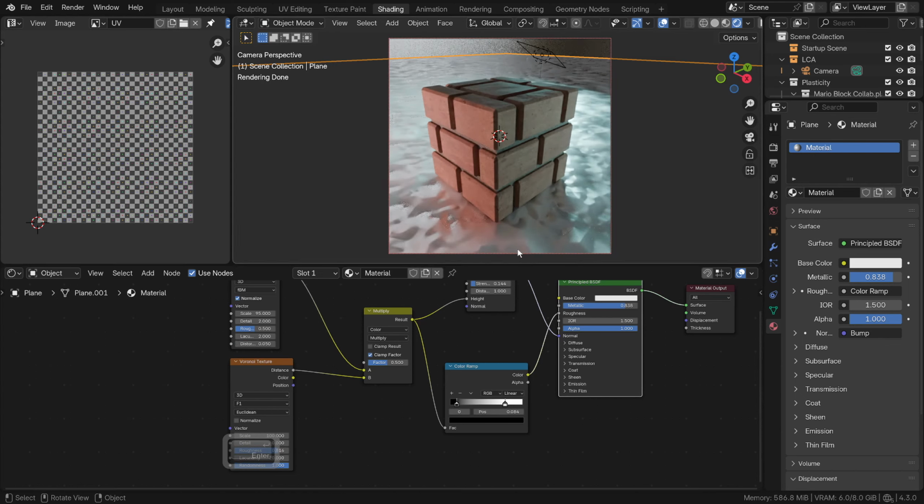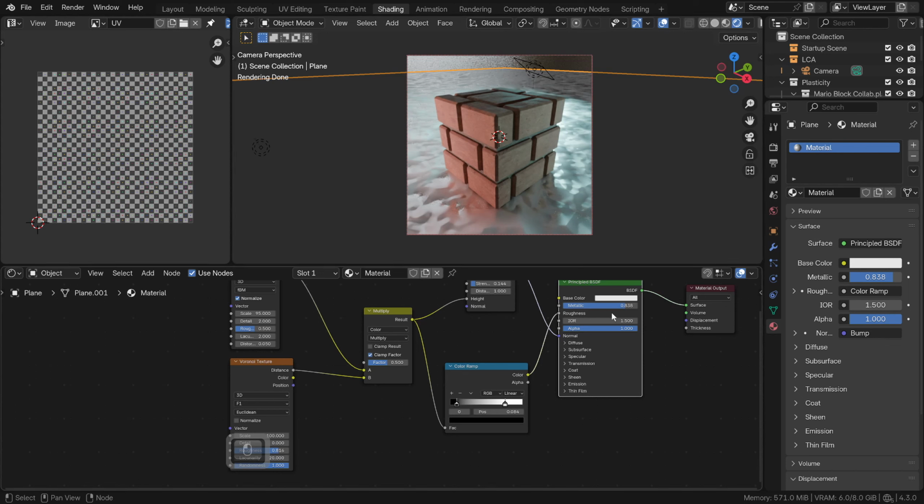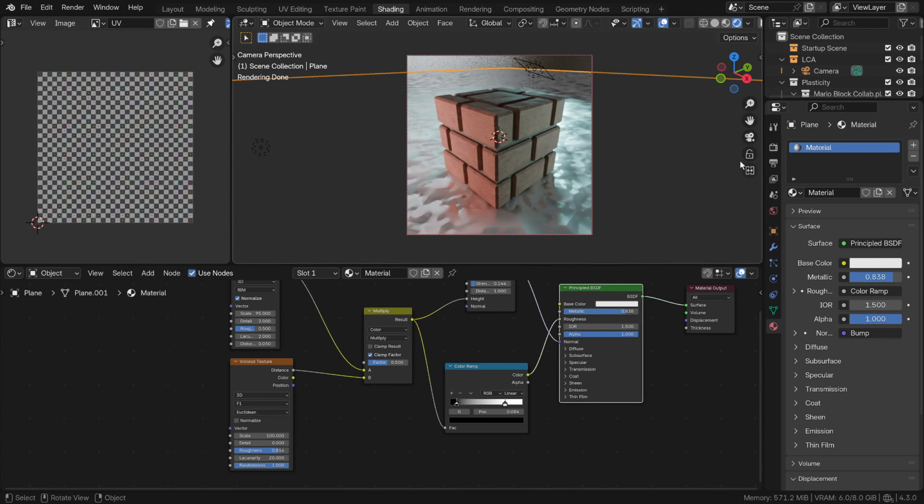0.05. Okay, let's just leave that for now. Play around with it as much as you like. Art direct it how you want it to be, and you could do any kind of floor you want. You could bring in another texture if you want.